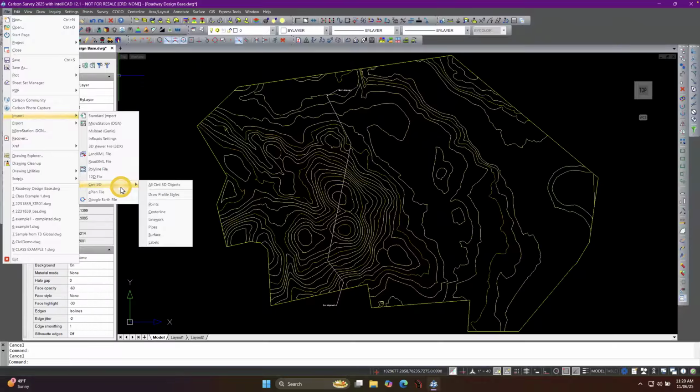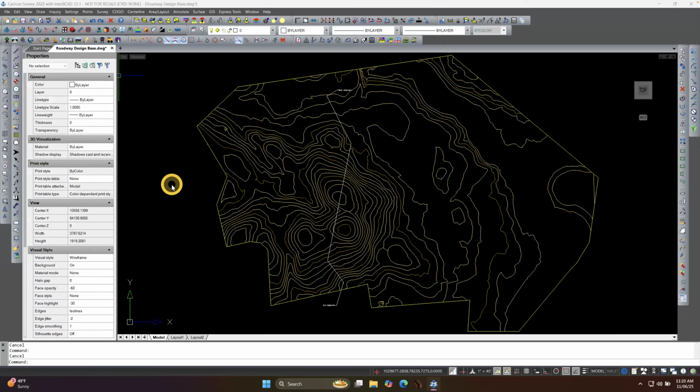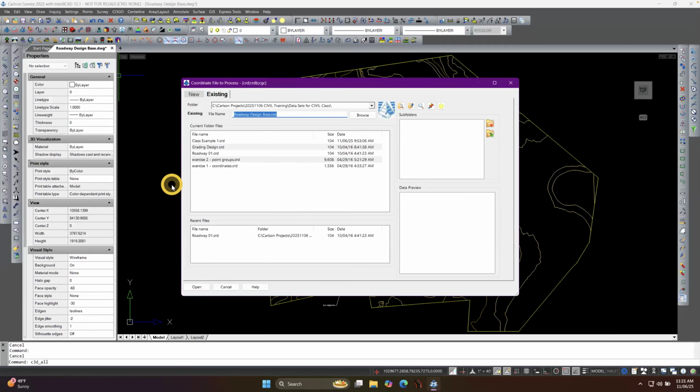So I could go here and just pick a surface, or I could have labels, pipes, line work, center lines, points, or even all Civil 3D objects. So let's just choose that one. And it's going to read that file, and it's going to create them for us.